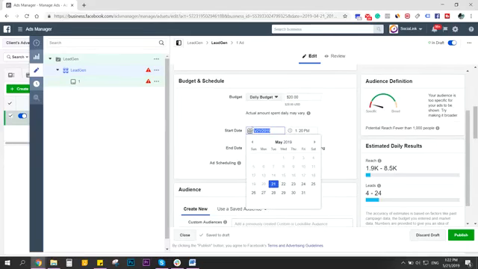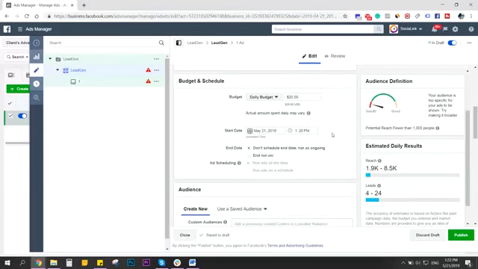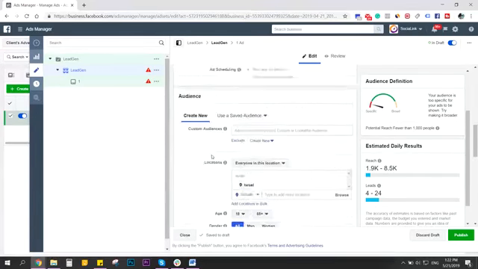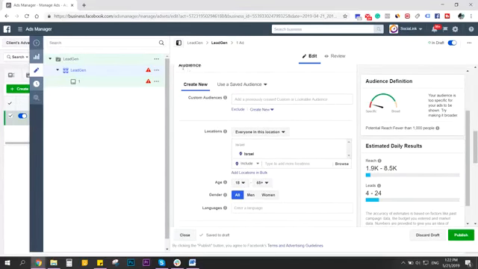Then we have a starting date. If you don't want to start your campaign right away, you can choose whatever date you desire. It's not a problem. And you can also choose an end date if you like. The next thing is our audience. This is the most important thing here on our ad set, because this is our targeting.